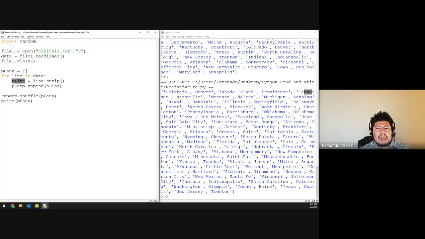Once we have that, we put it inside this list. To put stuff in a list, we type append, and we're appending the new line we just got. Then after we do all that, we have this whole list of stuff, and what we want to do is shuffle it around. So we use random.shuffle, and it just shuffles everything around.